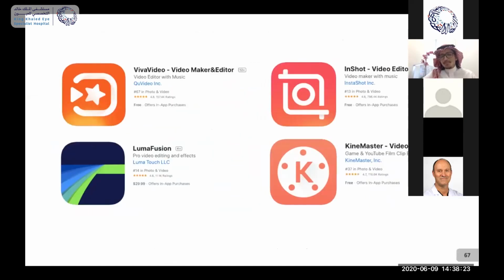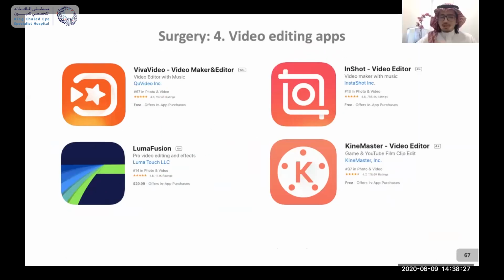And there are actually plenty of apps over there. I'm not going to go through them in depth. You can try them. Most of them are free. I would suggest that you start with either VivaVideo or KineMaster. Those are easy apps to use. And then if you want to go up a little bit, you can purchase LumaFusion, which is a bit pro.